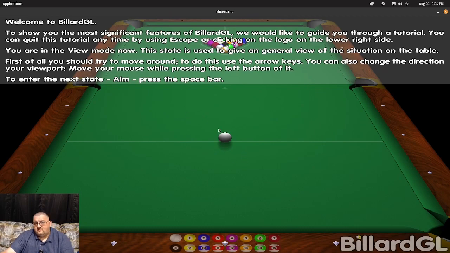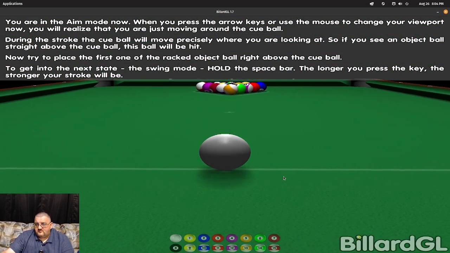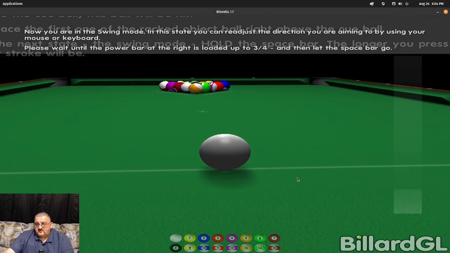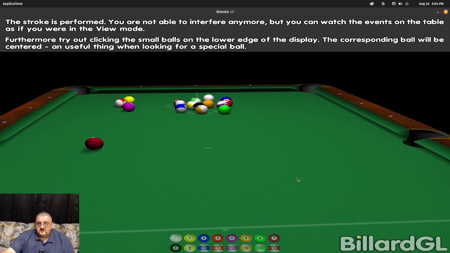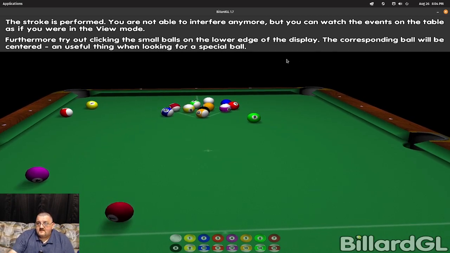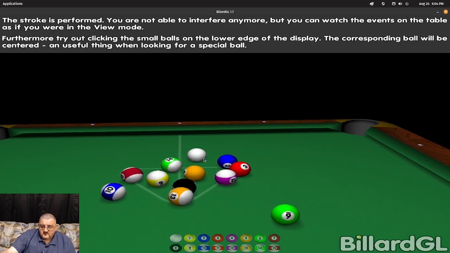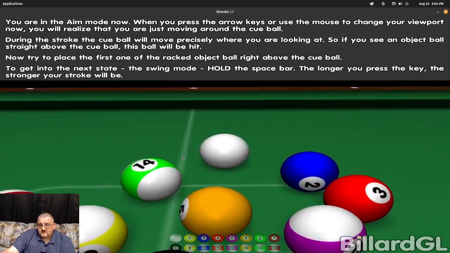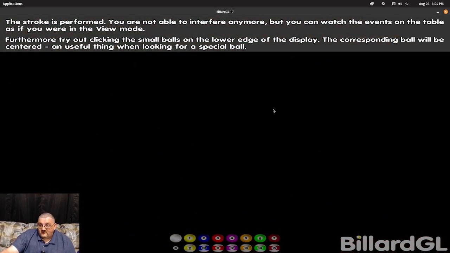Enter next state. I don't even know where my ball's at. This is not a good pool game.